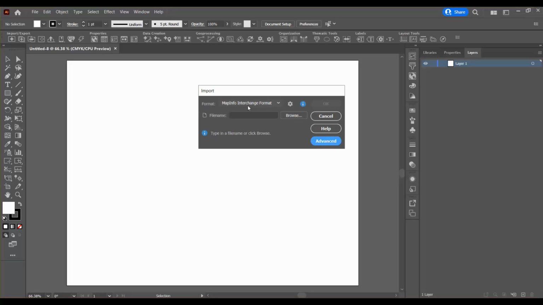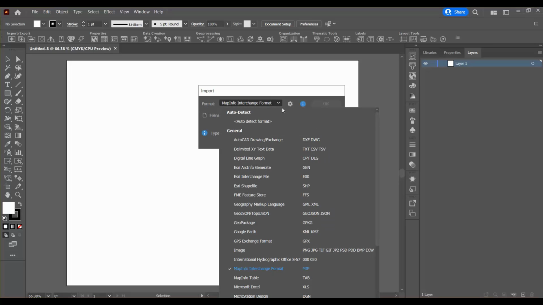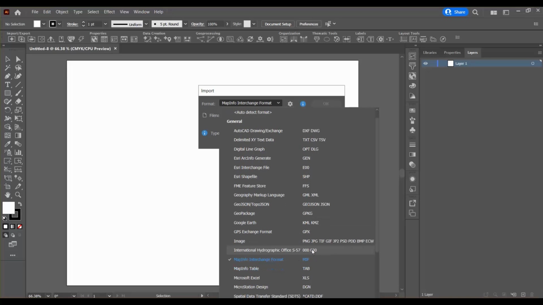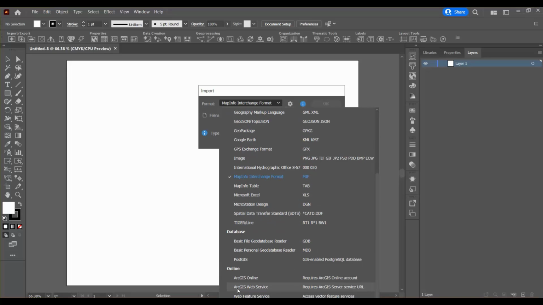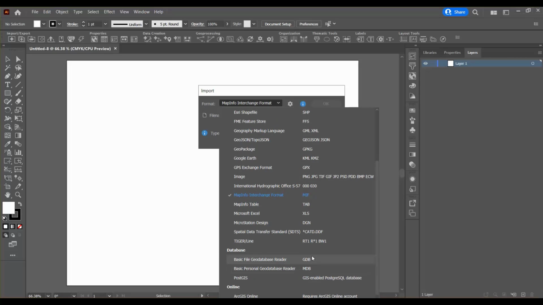First thing you're going to look at is the format. So from this drop-down menu, you can see all the different formats that you can import into MAPublisher. AutoCAD drawings, shape files, JSON files, Google Earth, KML, KMZ files, images, also anything from the ArcGIS web service, which is very popular, databases. There are lots of options.